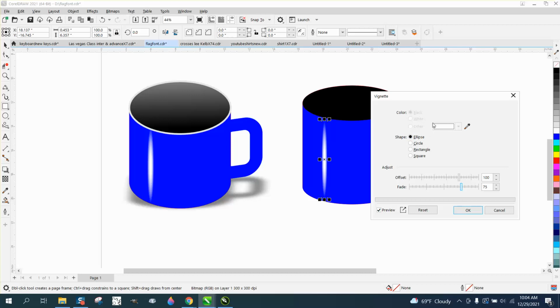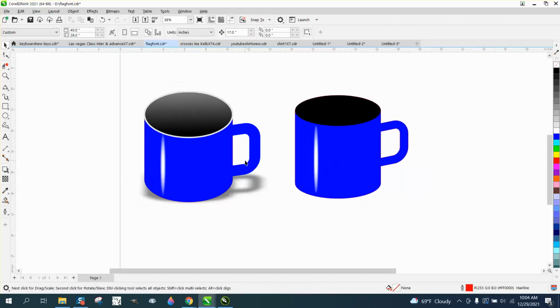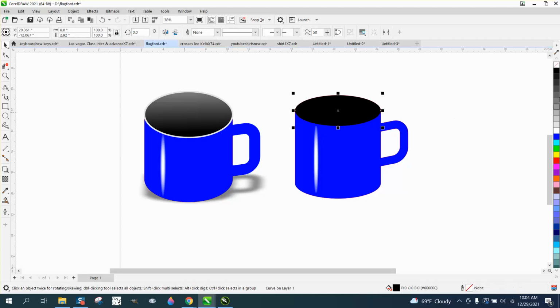Then you can play around with this. You can do it more or less reflection, you can make the fade bigger or smaller and really spend some time. And then you can always move it wherever you think it should be on the cup. That looks pretty real. Now on this, I add a little bit more.